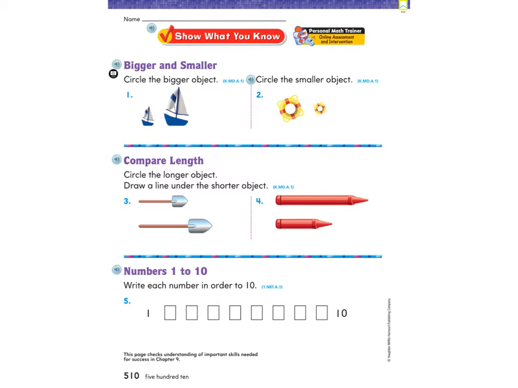I'd like you to turn to page 510 and go ahead and complete this page. It says circle the bigger object on number 1. Over here it says circle the smaller object for number 2. Then compare length. It says circle the longer object. Draw a line under the shorter object. Okay, so you have to do 2 things. You have to circle the longer object on number 3, and you also have to draw a line under the shorter object. Then you need to do the same thing for number 4.